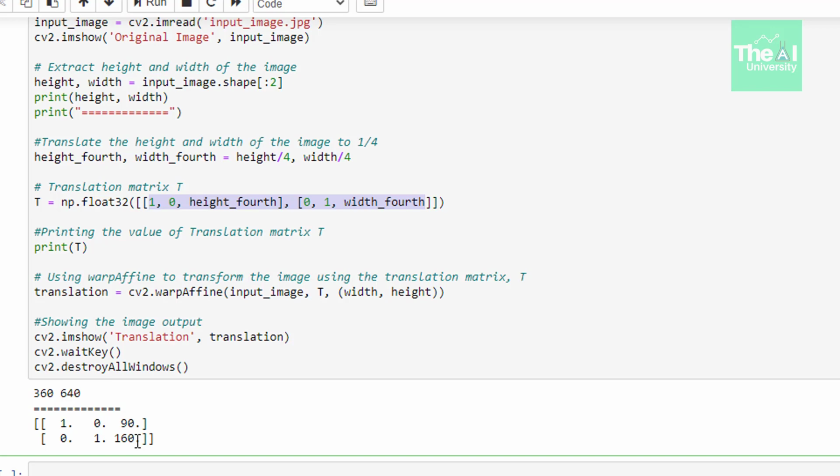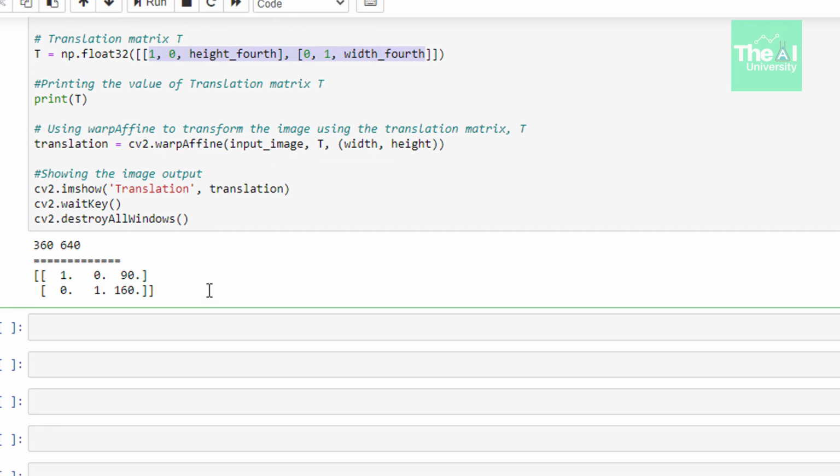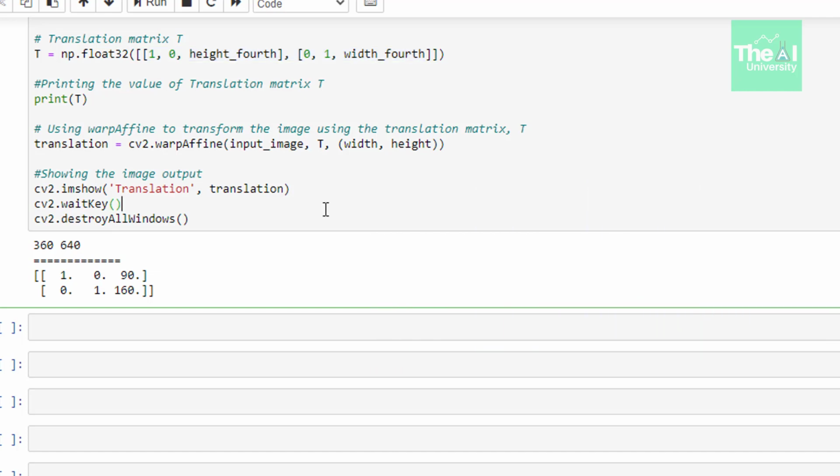And in the next line, we are making use of the warpAffine function to translate an image using the translation matrix T. This function takes several arguments. Number one is the input image we want to translate. Number two is the translation matrix T. Then we have a tuple of width and height of the image which we extracted earlier. And then I'm using the imshow function here to show the translated image. Usage of waitKey and destroyAllWindows functions we already know from the previous video, link of which is given in the I button above. So let me run this cell once again.